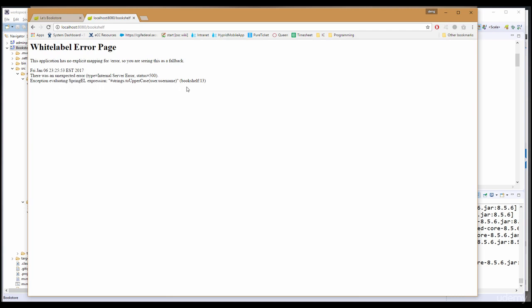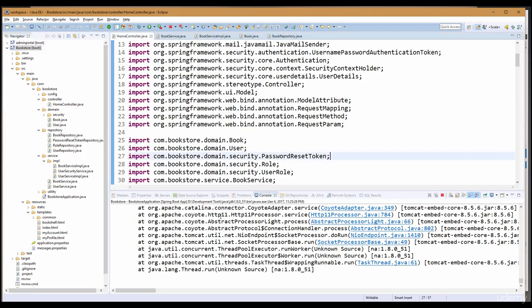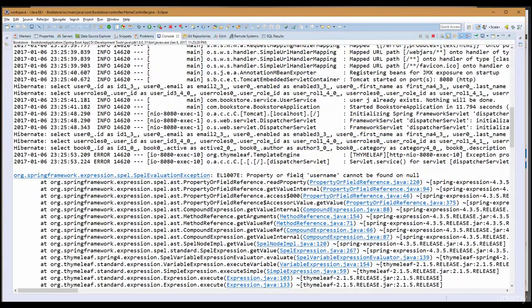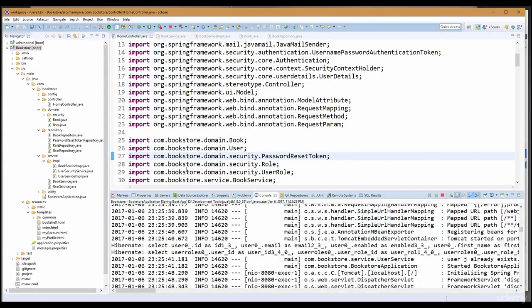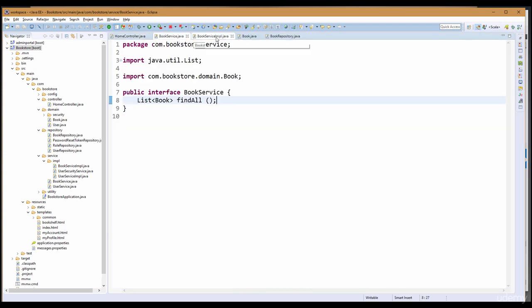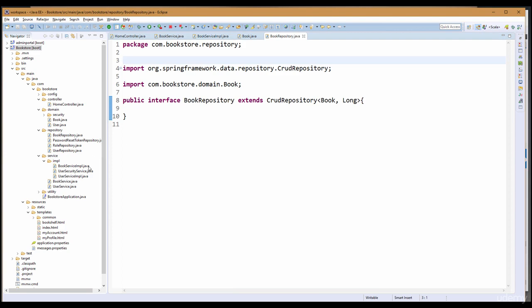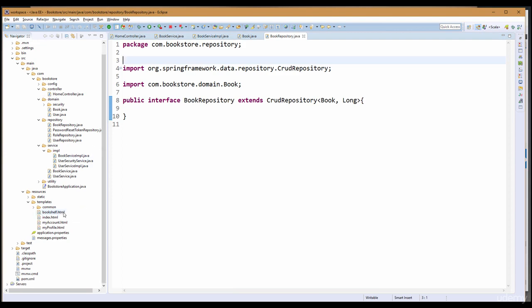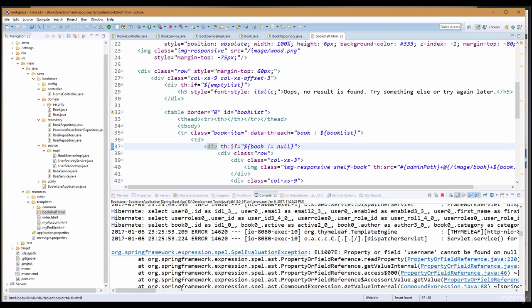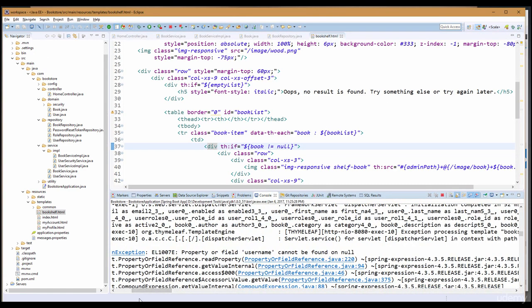So it says bookshelf 13. And what does the error message say? Property or field username cannot be found on null. So the error actually comes from, let me open the template and explain to you. We're trying to loop through each of the books in the list, and we're trying to check the book is not equal to null, and we loop through each of them. And the message, if you come back and see that, says the username cannot be found on null.